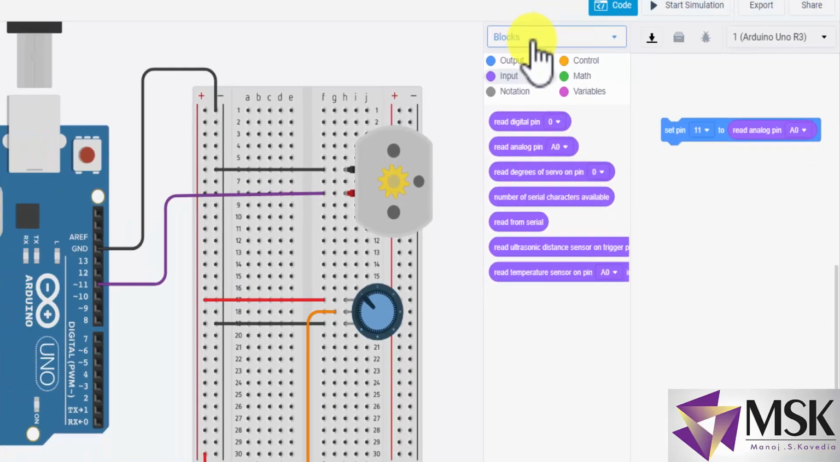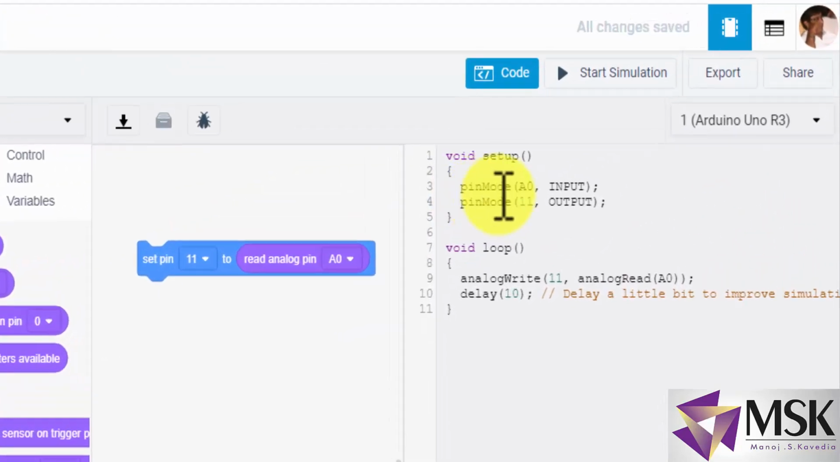So let's see the code block for this. So you can see pin A0 is input, pin number 11 is output. Now analogWrite 11 comma analogRead from A0 and then delay. So very simple code. What it will do, it will take the voltage from pin number A0, convert it into a digital value, and that digital value will be written with a function called analogWrite on pin number 11. So on pin number 11 voltage will be equal to whatever the digital value written. Now the digital range is from 0 to 255.